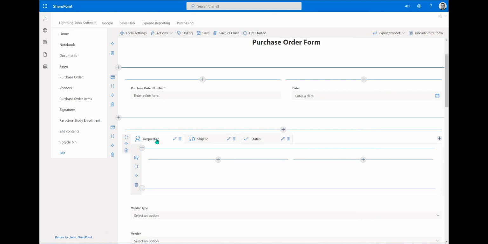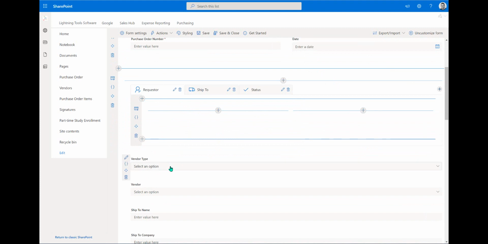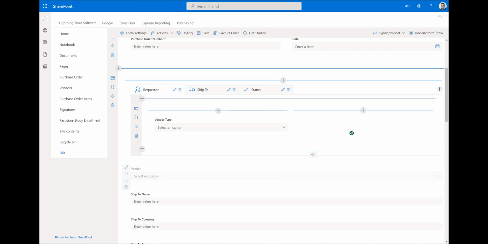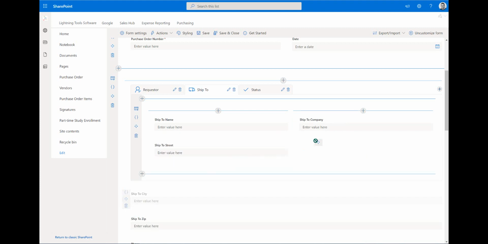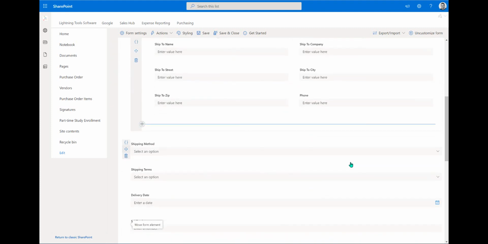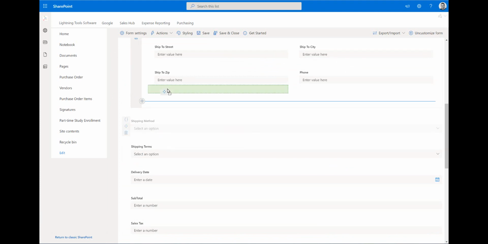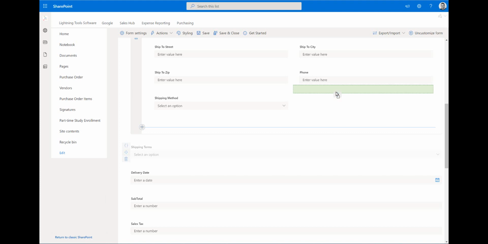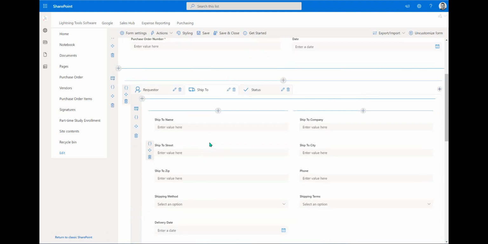So now we can start to drag and drop our fields into these sections. So we've got things like the vendor type, which I'm going to put under requester, as with the vendor. Ship to name is actually going to go here under the ship to tab, likewise with ship to company and the street and the city, zip. The phone could go there as well, why not? Let's drop that in here. And then we've got things like shipping method, so that could also go there along with shipping terms and delivery date as well. So they're all the fields that we want for our ship to information.